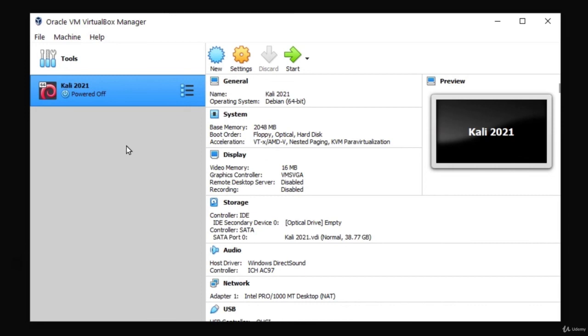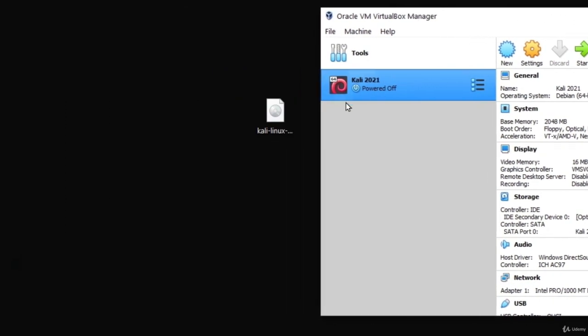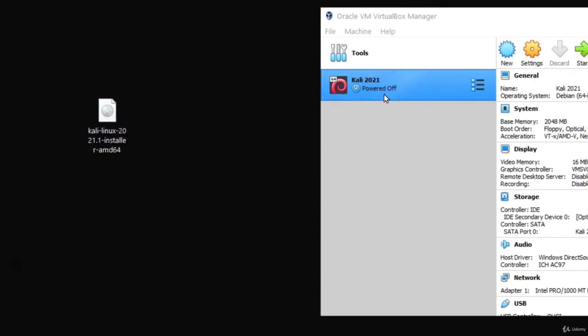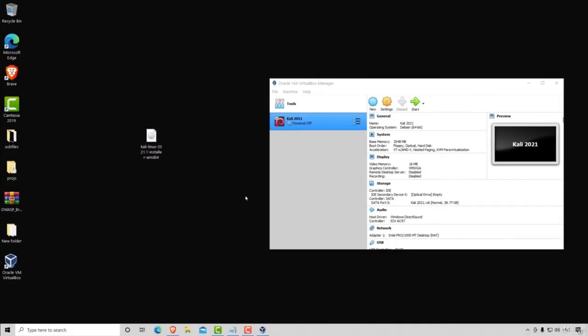This doesn't mean that our machine will work. We still have an operating system to install before being able to use this machine. For now, we only created it inside of VirtualBox. In the next video, we're going to add our Kali Linux operating system or ISO image that we downloaded from the official website, and we're going to install it inside of this virtual machine. And hopefully, by the end of next video, we will have a working Kali Linux virtual machine.